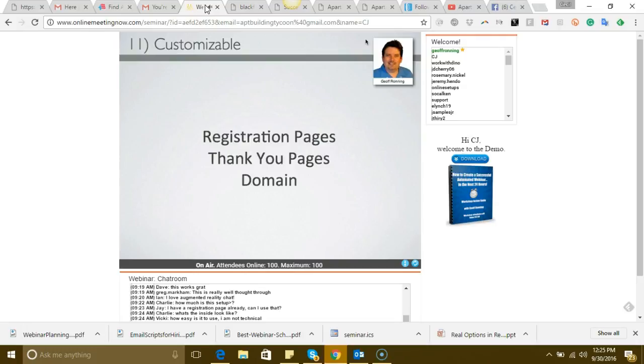You can put your events, your registration pages, your thank you pages on your own domain. That doesn't mean that you get Stealth Seminar put on your domain. What that means is your events, your registration pages, your thank you pages can all exist on your own domain. So those are all the customizations we offer.